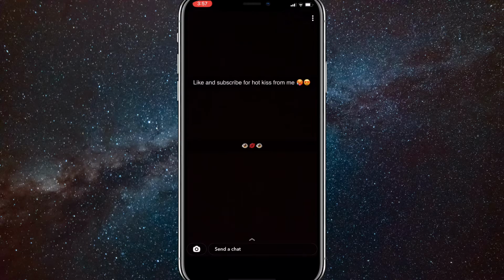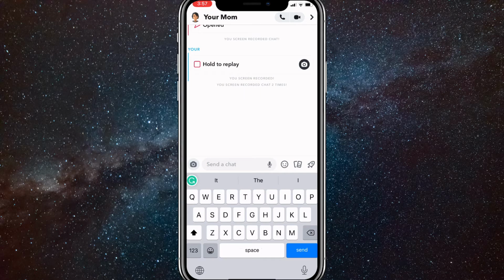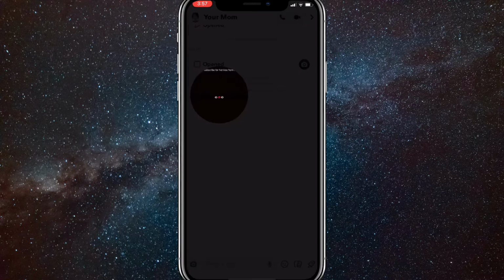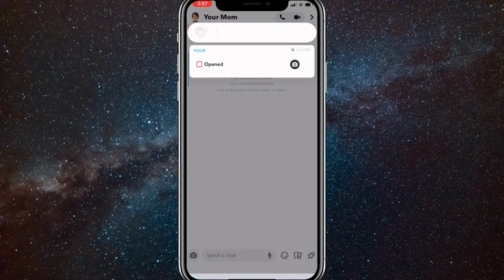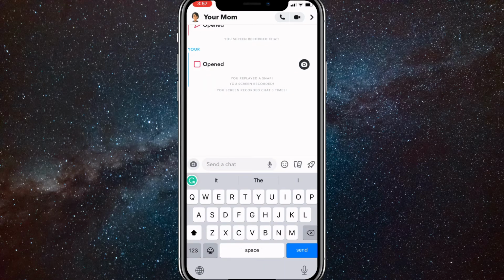Then, once you go out of the snap, what you are going to want to do is hold down on the snap. It says hold to replay, and that's how you reopen it. You just hold down on it, and then you'll be able to view it again. This does give them a notification that you reopened it. But this is the only way you can do it without going through a ton of work just to reopen a snap.